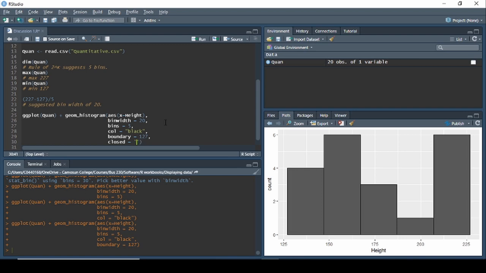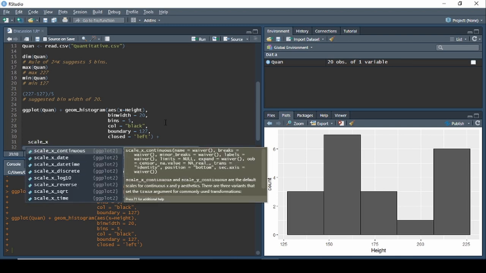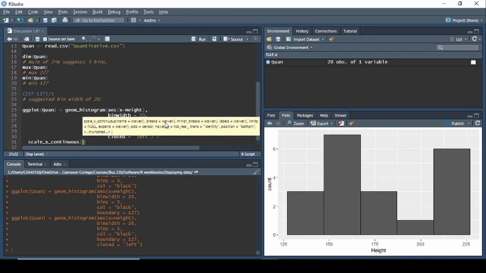Again, left, and we can take a look at how that updates things. Didn't do too much there. This is where we're really going to make it look nice. We're going to go plus, and what we're going to do is include a scale for our x, and it's going to be continuous.